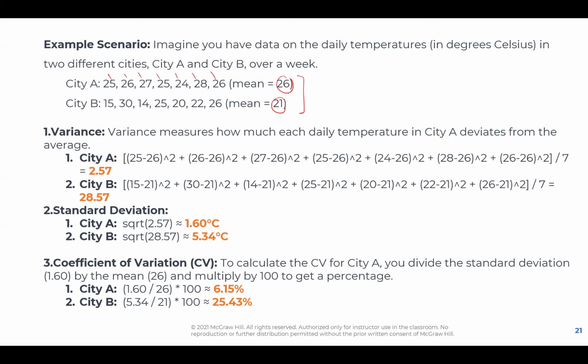You can do statistical analysis if you wish to, and in advanced statistics you do that. Variance is a measure. You can find x bar here: 26 is x bar. All values are here, and with 7 values, the variance is 2.57. And the second one is these values, and that is 28.57. For city B, the variance is significantly different.